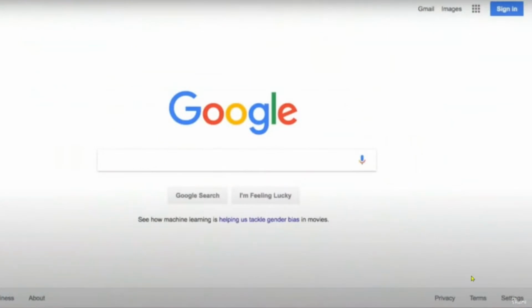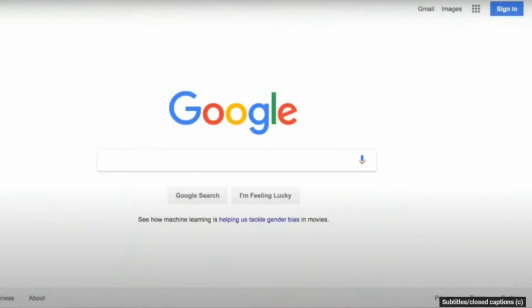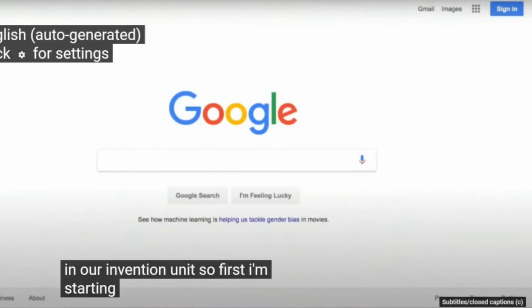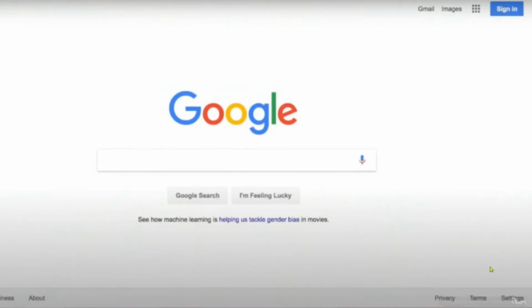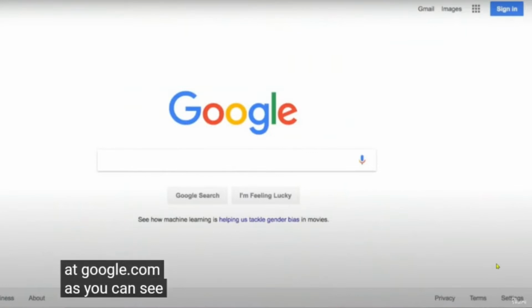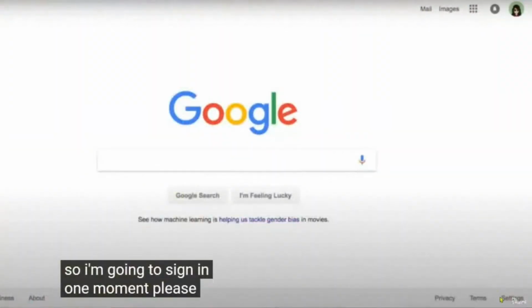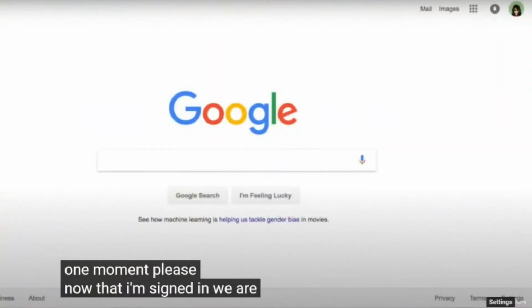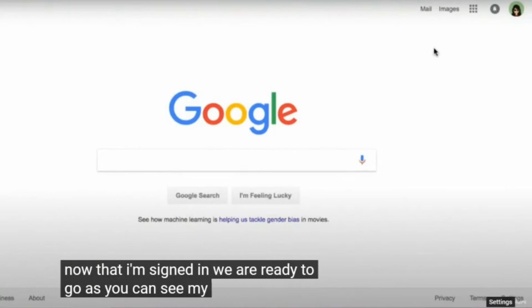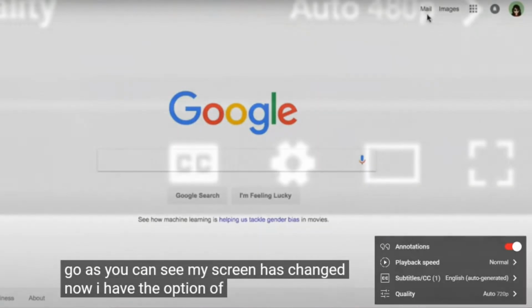Okay, so now I'm just playing the video. The first thing you do is you click on this button right here in the lower right-hand corner for closed captions. This will automatically generate English closed captions if that's your native language. Next step you're going to do is click on the gear button for settings directly to the right of the closed captions button.